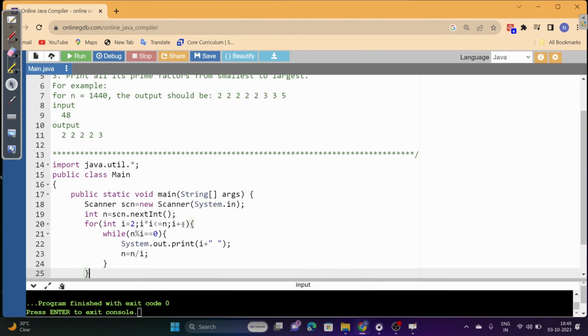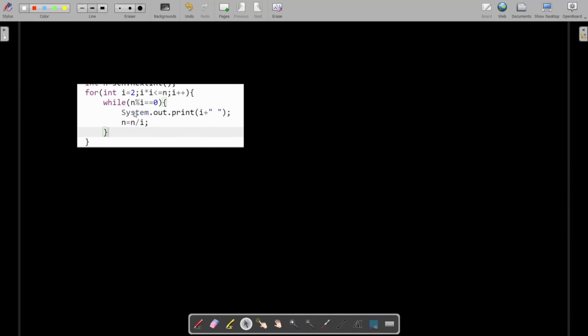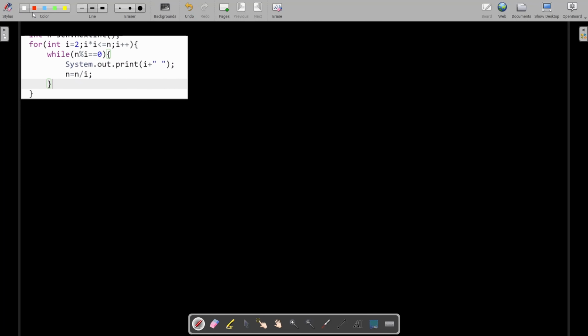Fine. So let's understand this code for 8 and 48. See, this is our code. Let's take the number as 48. So your n is 48, your i starts from 2, and your for loop condition is i into i less than or equal to n, and i plus plus.